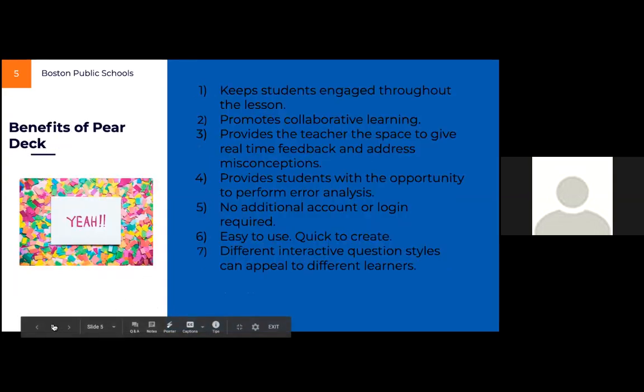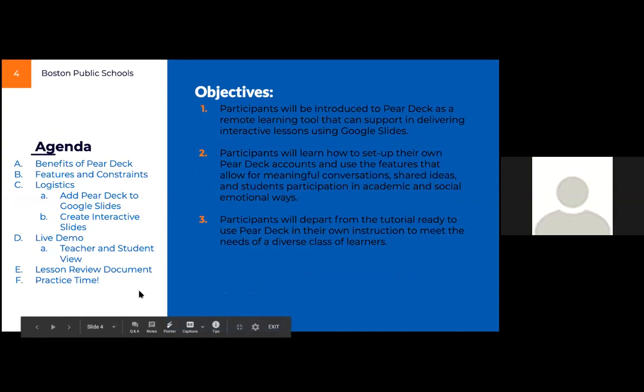Now, as far as our agenda, we're going to start off showing you some of the benefits of Pear Deck. We'll also show you some of the constraints that it has, but there's not many. And then we'll jump right into the logistics, the nitty-gritty: how to set this up, how to make this, how to add this, all of those things, which really are quite easy and very user-friendly. We do hope that by the end of this presentation, you will be able to make your own account, or make it with us today, and begin using it with ease.